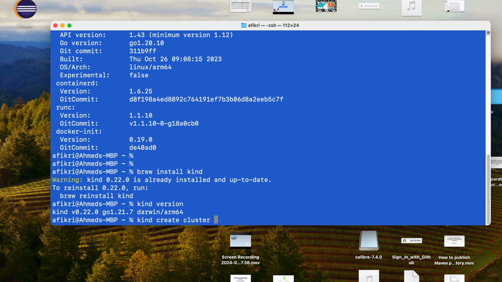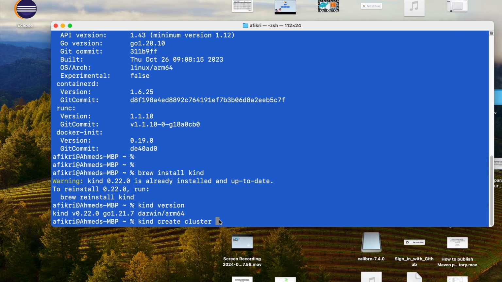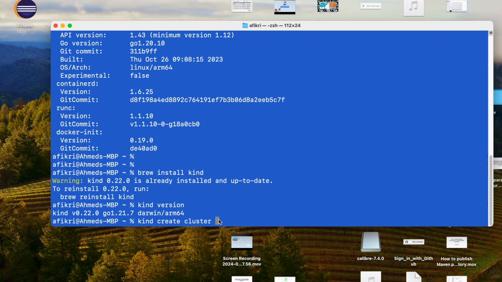However, we will take another approach. We will add some information. We will use a configuration file. Why? Because our cluster in Docker is running in a container and we need to map a volume from this container to the host machine. So this is important. Let me show you the configuration file.